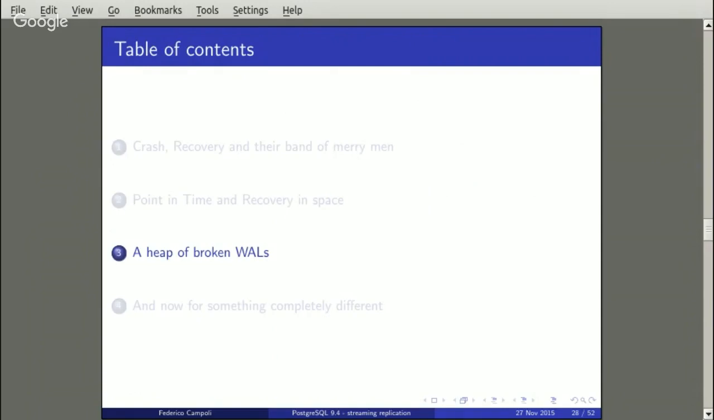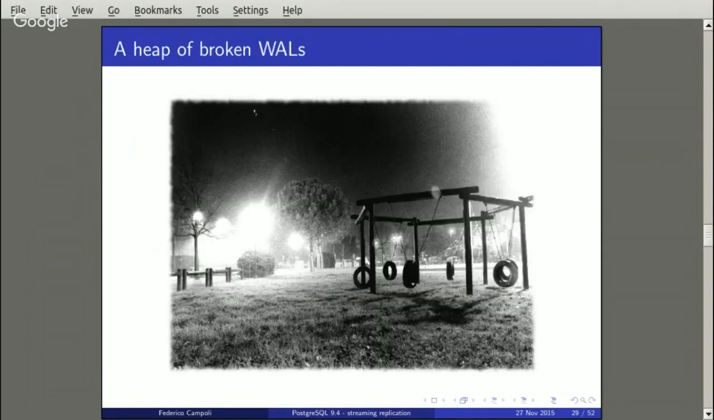So now we move forward to the broken world. So move from the point-in-time recovery to the standby servers. Gosh, playground. I did this picture a long time ago.